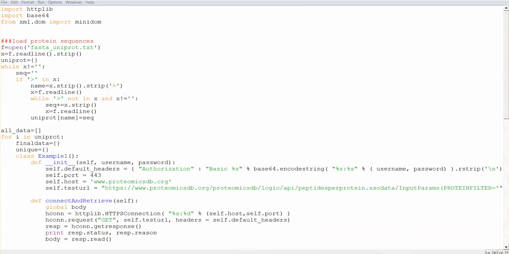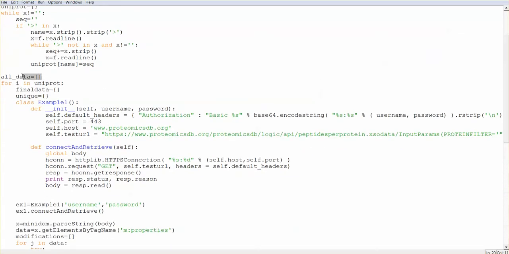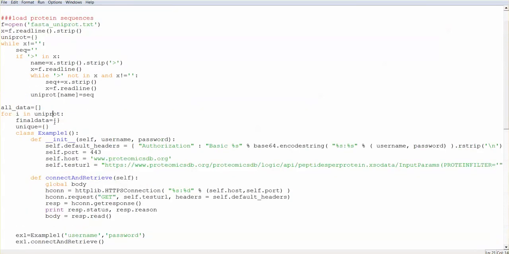The first thing that our file does here is it parses the FASTA file, a pretty simple parser, and makes a dictionary with the UniProt name equaling the sequence. Then I make a list, which is going to collect all the data from the loop, and we have a loop that's going to go through our dictionary, and I have another dictionary here, which we'll use later, and another dictionary, which we'll use later.